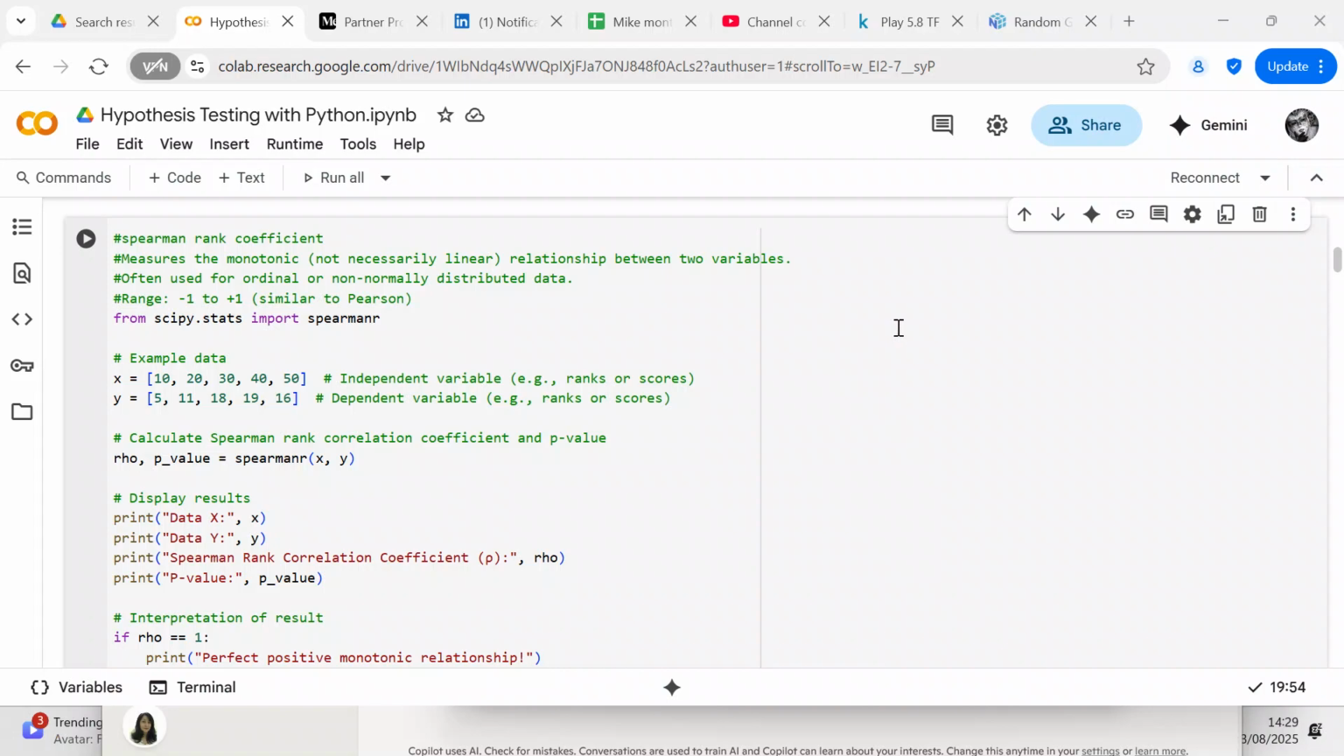So rho, that's like a test statistic, and p-value equals spearmanr bracket x, y. Now your p-value is a probability. So we're going to display our results of x, y, the Spearman's rank correlation, which is rho, and the p-value.